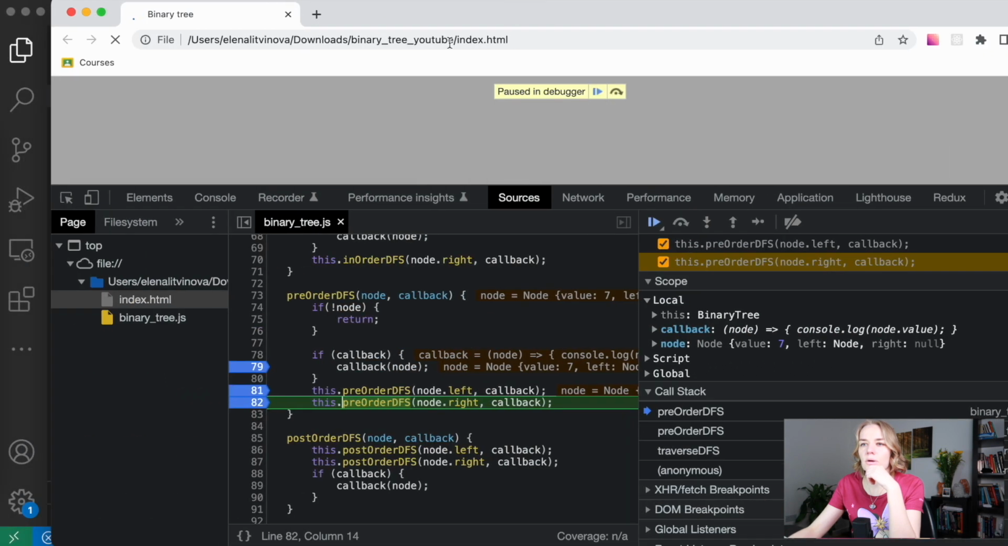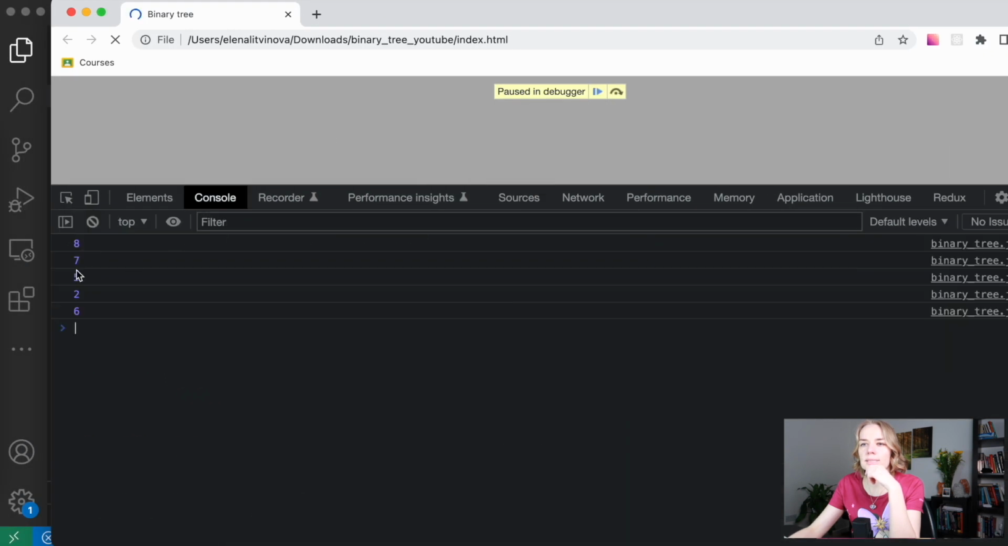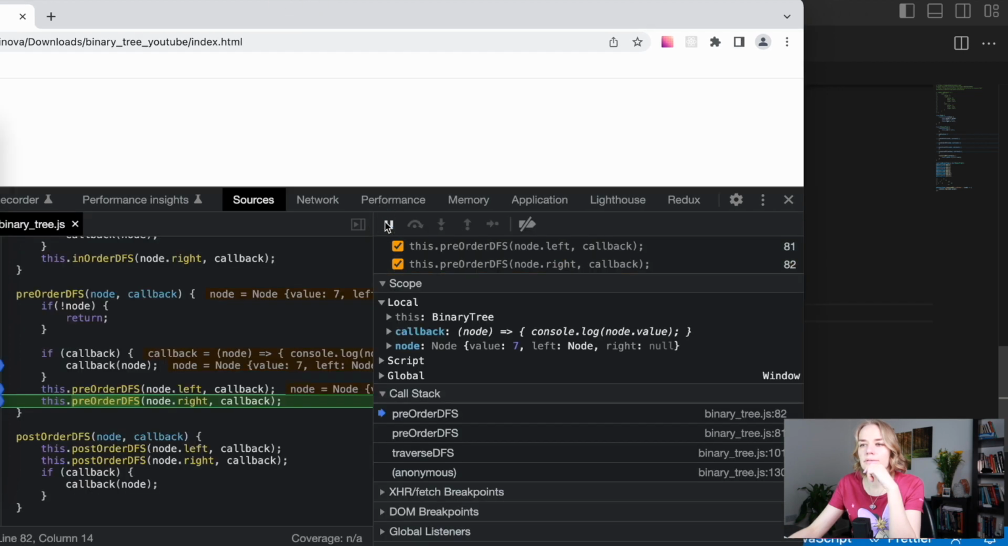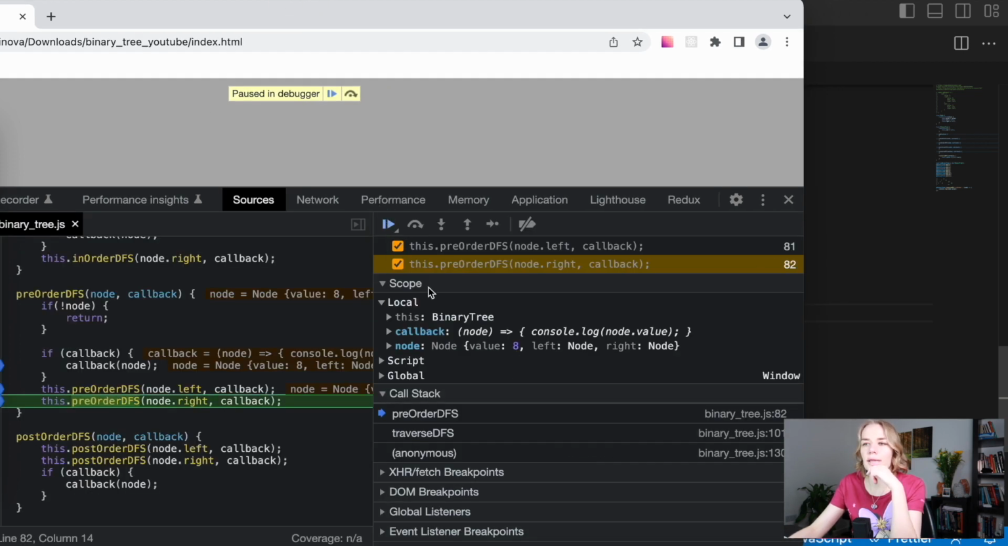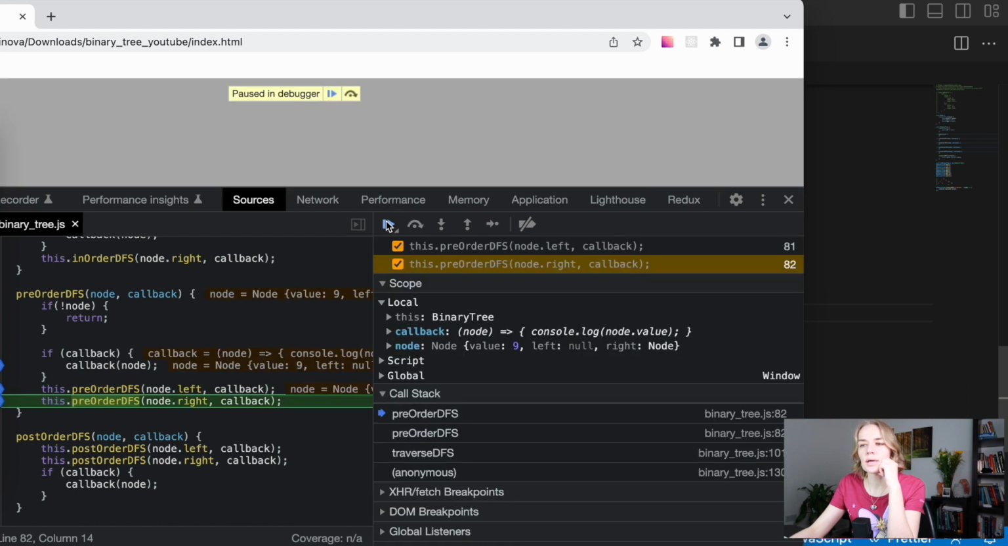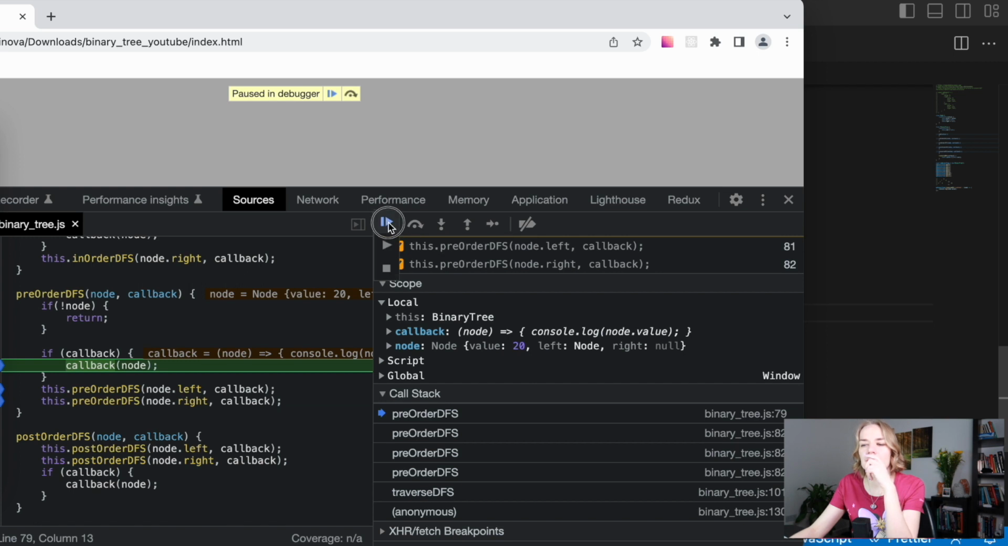And at the same time, as you see, we print 8, 7, 5, 2, 6, and like that. After it we return to 8 and we go into the right part. So our stack is again almost empty, and we go into the right part. So 9, and yes, there is no right, and 20.